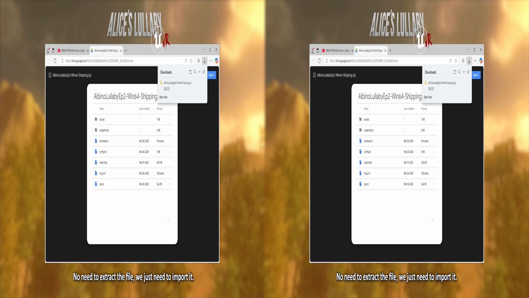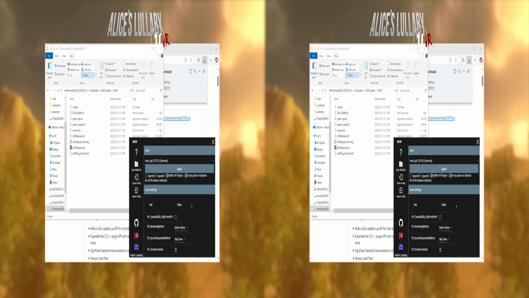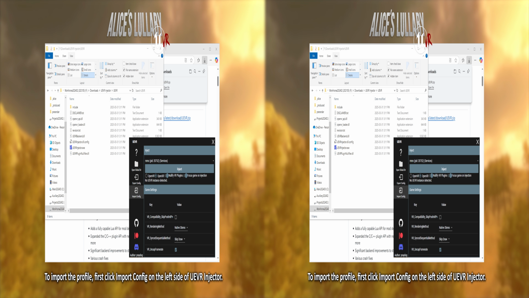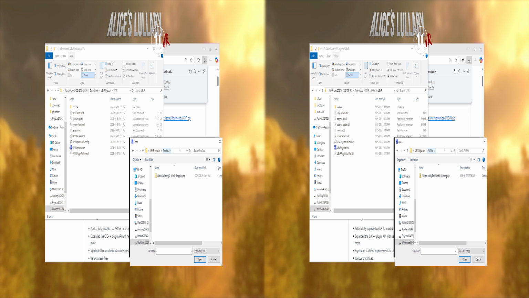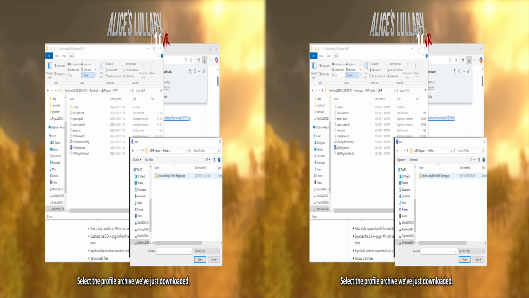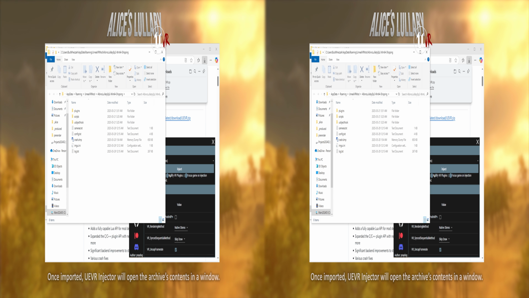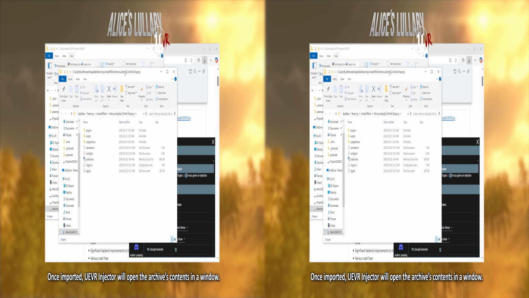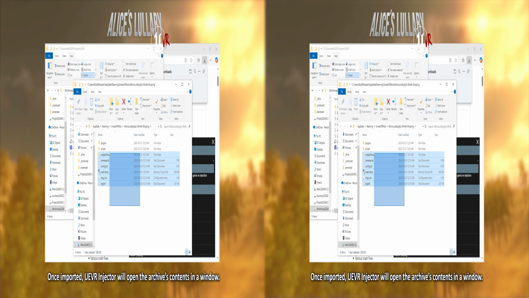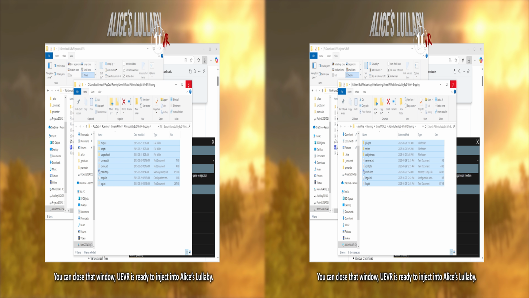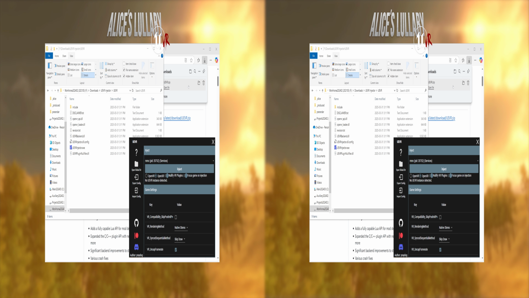In the UEVR Injector window, on the left, there will be an Import Config button. Click that button, and when the file dialog opens, locate the profile archive we've just downloaded. Select this archive, and there we go. UEVR Injector should open the imported profile folder, which means the process is complete. You can go ahead and close the profile folder window. We're almost ready to play in VR. There's just one more step to go.